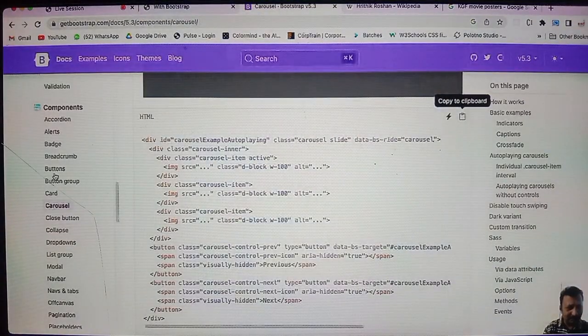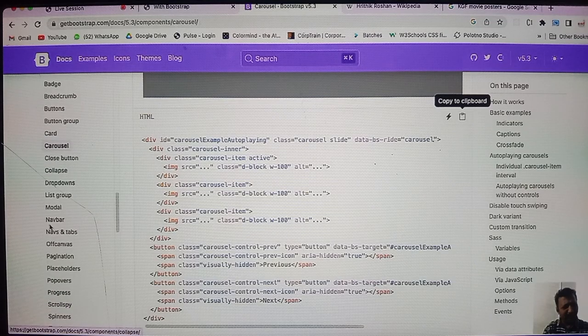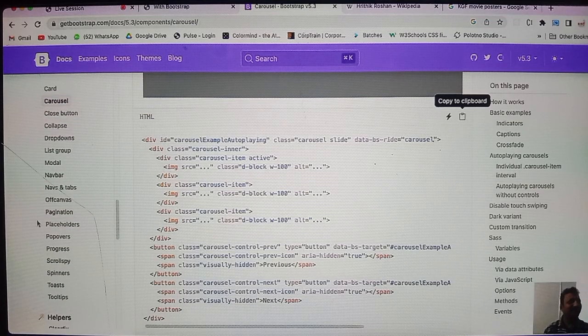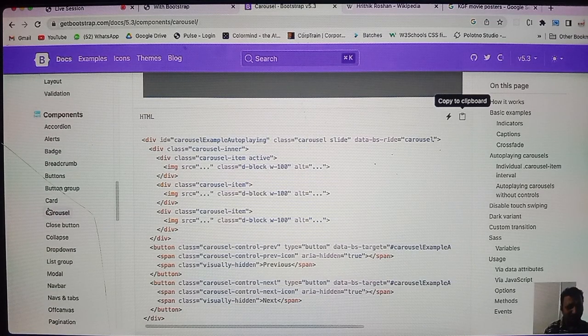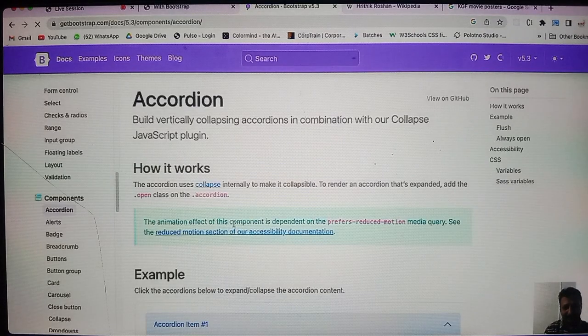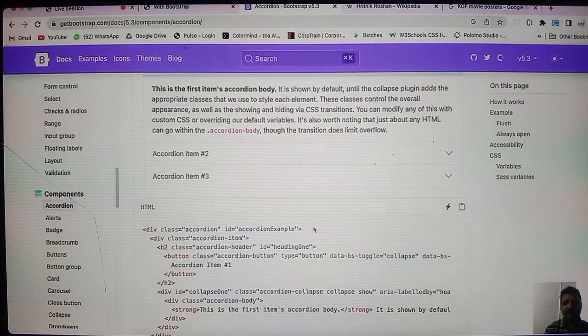Now this is carousel. You just go through it, there are so many things. You'll be understanding now. We'll just go through it briefly. So accordions we have seen. Alerts also we have seen.